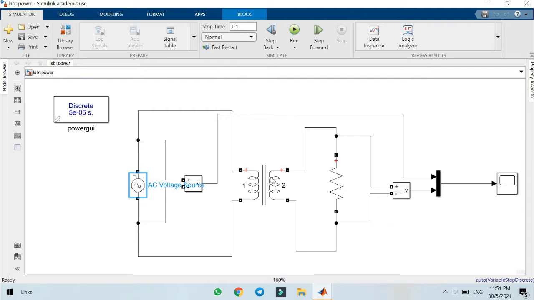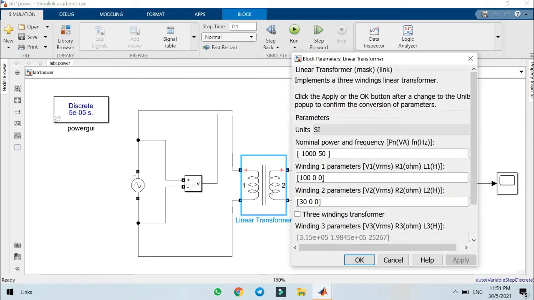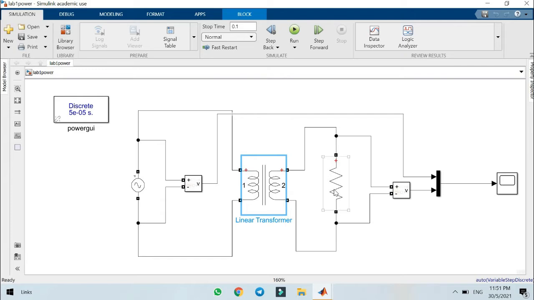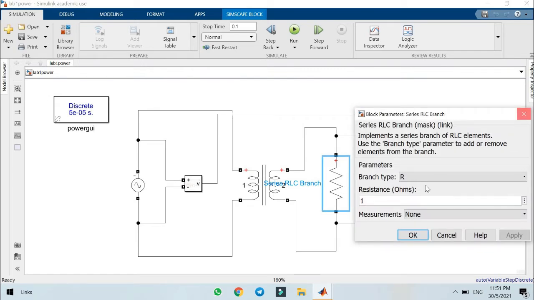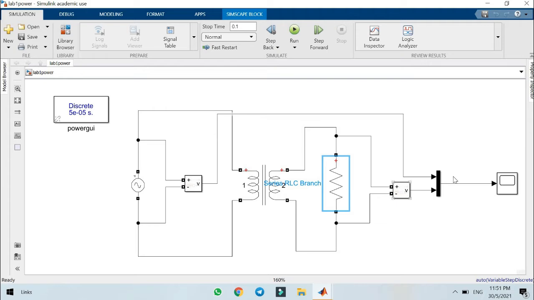So this is our linear transformer. For our linear transformer, we set the primary at 100 and the secondary at 30. So this is our series resistor. So it goes to voltage measurement, and lastly to the scope.